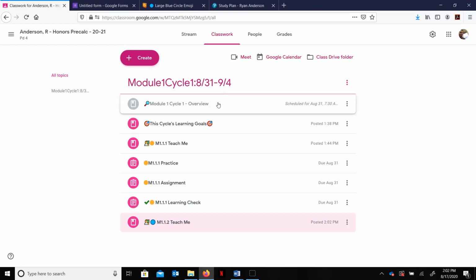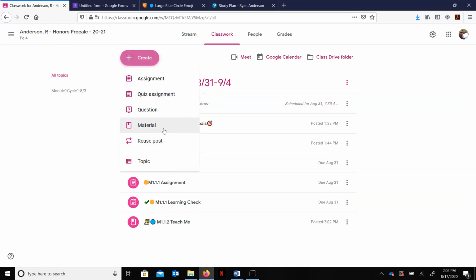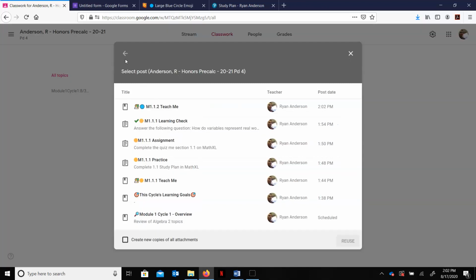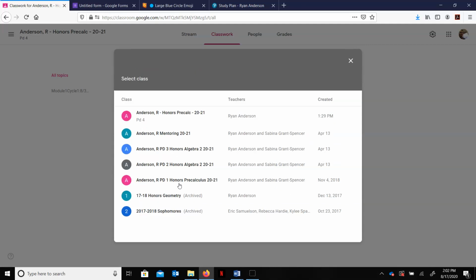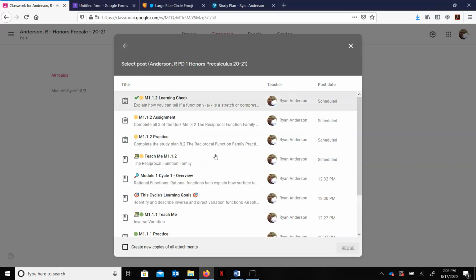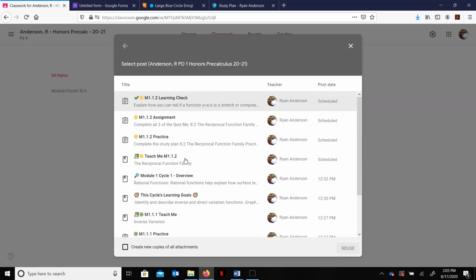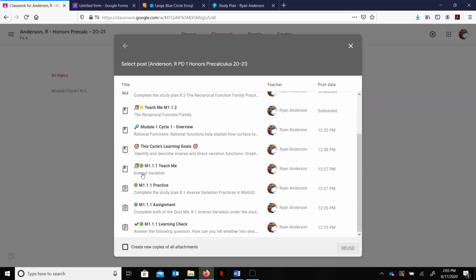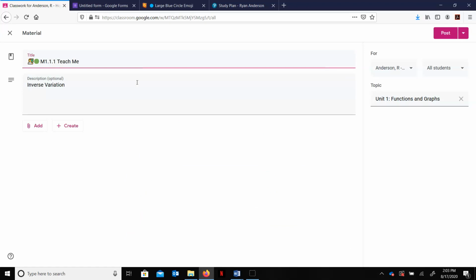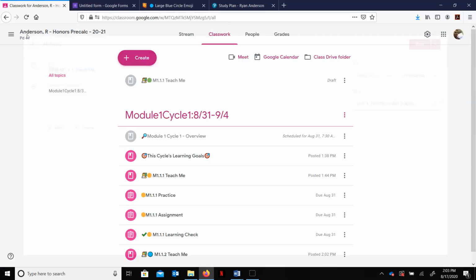And again, you can do it from class to class. So if I wanted to pull it from a different class, let me pull it from my pre-calc that I've already done. And you can see I've already started filling in each of the days. So we're going to go to the next day, and we're going to go ahead and pull in the Teach Me from that day. It fills everything in for me, and I don't have to do anything else.